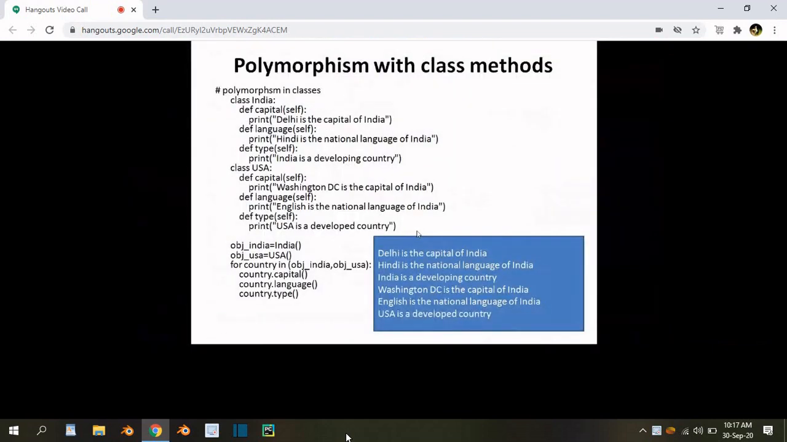Next, now we shall see what is polymorphism using the class methods. So you take down this program. I'll explain this program in the next class. You just take down this program.